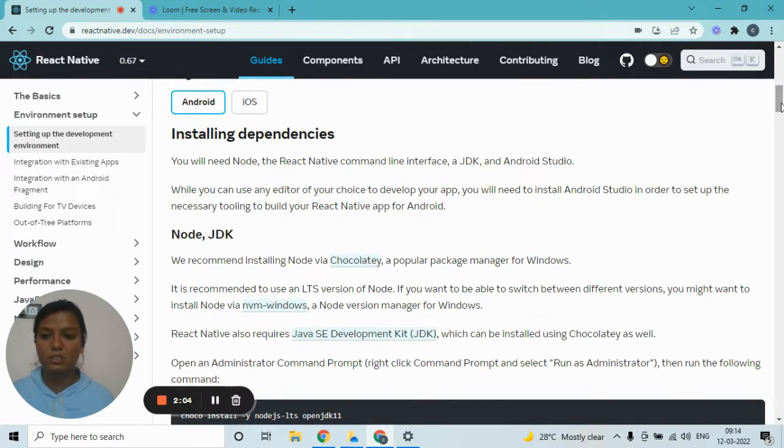So let's first go on to installing dependencies. You will need Node.js. If you have already installed Node.js, that will be great. If you have not installed Node.js, you need to install it. Here is the link where you can install it. You can search for Node.js, you will get the download link, and you can download it. Okay.